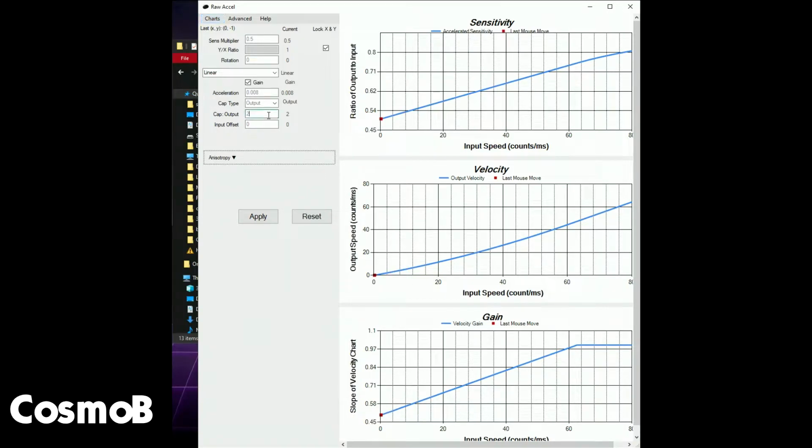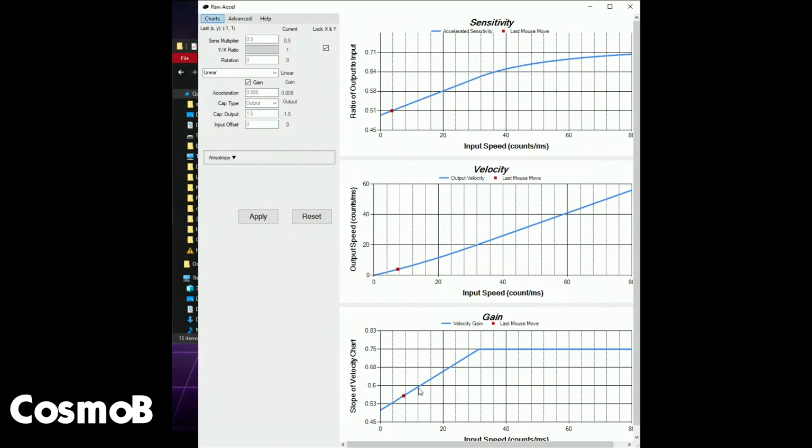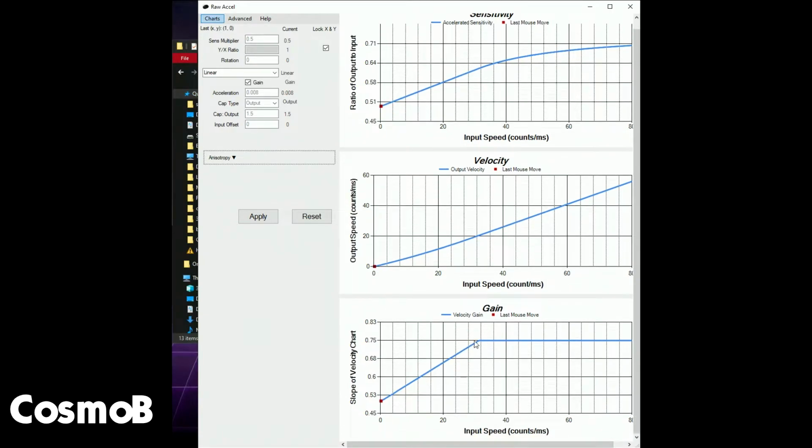Or let's say you don't want your cap to be 2x, you want your cap to be 1.5x, and just enter that in, and you can see the point where it cuts off here, where it doesn't accelerate your mouse or your sensitivity anymore, is earlier in the graph, down here in the game.